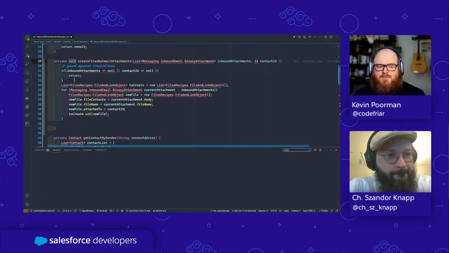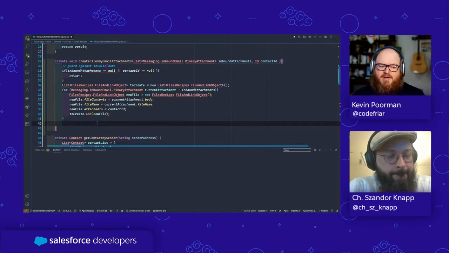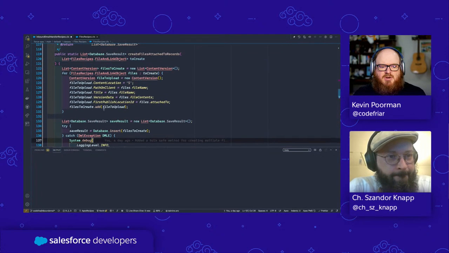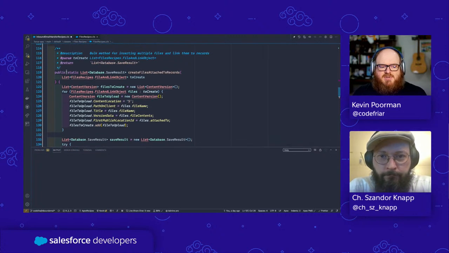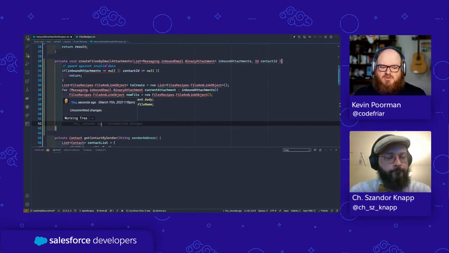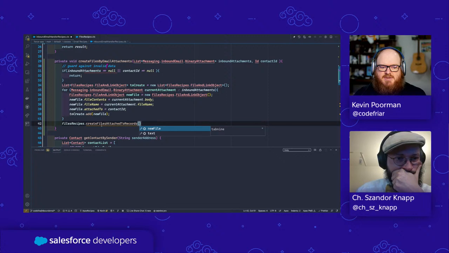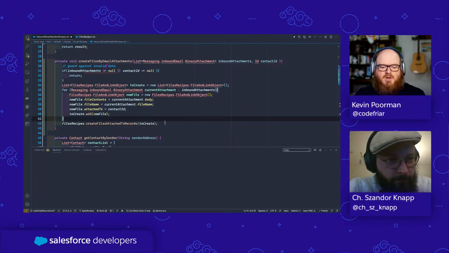But now that we have that guard statement in there, once we've created our list of attachments to create, we can turn around and call that files recipes. Let me reopen that class. So our files recipes is a static method: create files attached to records. And we can just do files recipes and pass in our to create. We don't need the contact ID because that's embedded there. And that's about it.